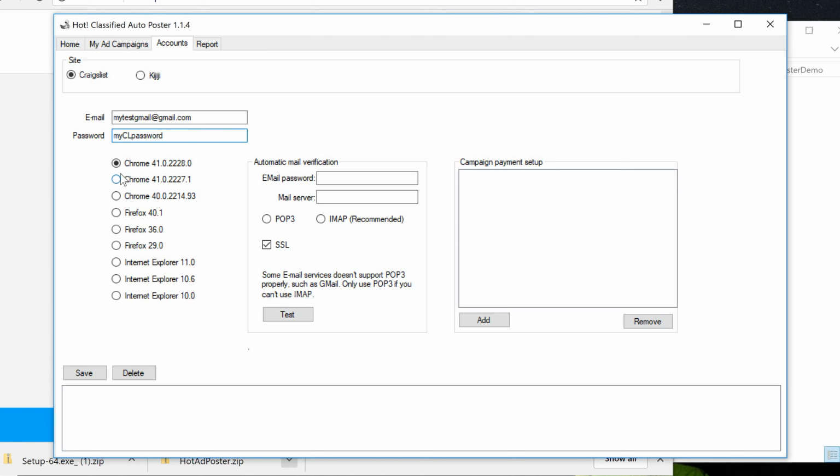And now you can select your browser profile, so you can add up to 9 accounts. Make sure each account has a unique profile here. So for this one, we're just going to keep this Chrome. Go ahead, and after that, put in your email password.